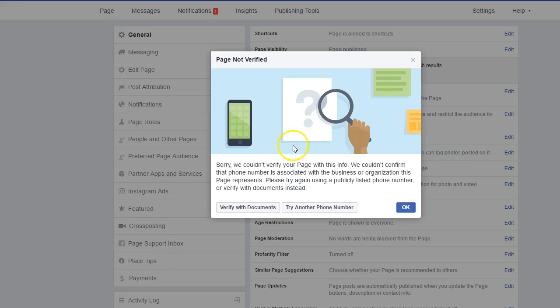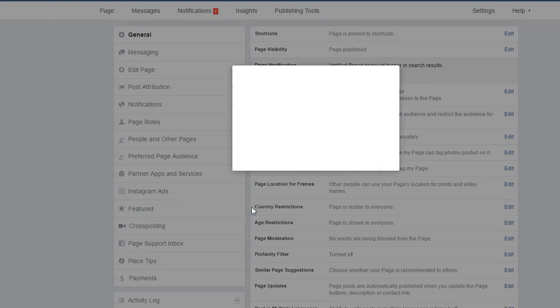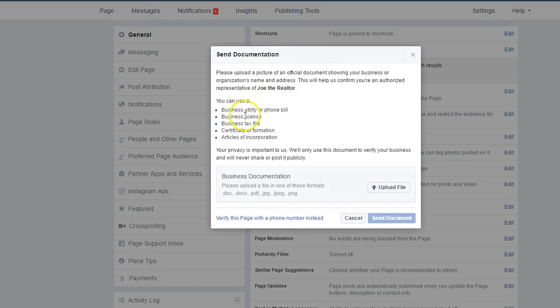So this is the way that you can do an alternative verification. You verify with documents. When you do this, you can use the items listed here, and you simply upload the file to Facebook. It will take them sometimes a week, almost up to a month, depending on how busy they are, to verify that documentation and approve your page. So if you want to do it with your phone number, I would suggest using a different phone number than one you have listed with another Facebook page, or using say like a Google Voice number and forwarding that to your cell phone. So that's just something to be aware of, but you definitely want to verify your page.